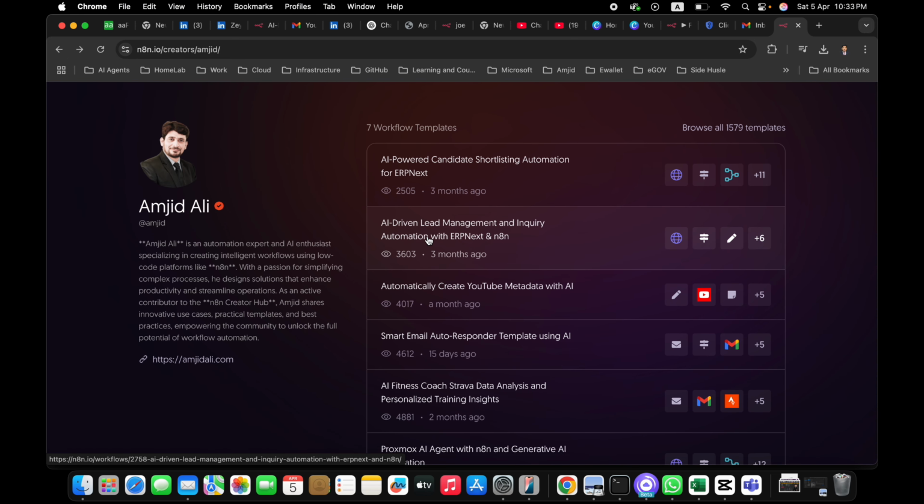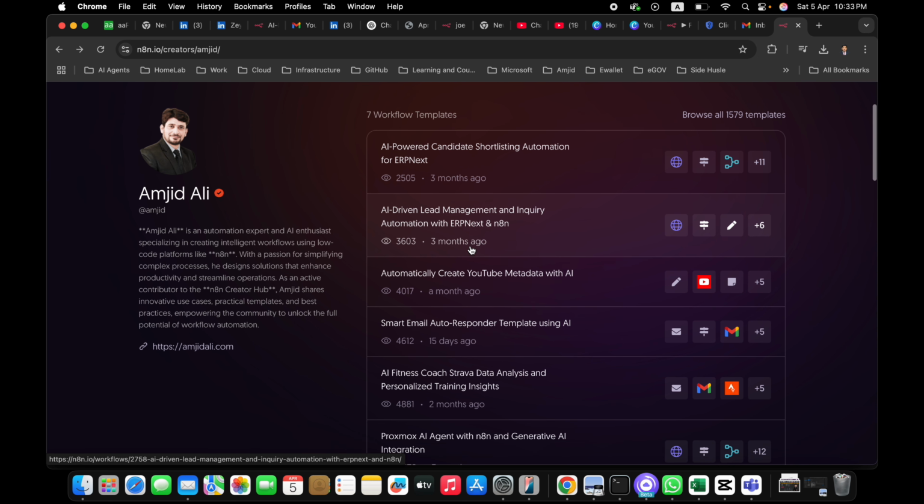And then this is AI powered lead management and inquiry automation with ERP Next. If you are using ERP Next or any other CRM where you are getting the leads from any source and then you want to filter and assign it to the appropriate person, so this particular workflow will definitely help. This is again AI powered.